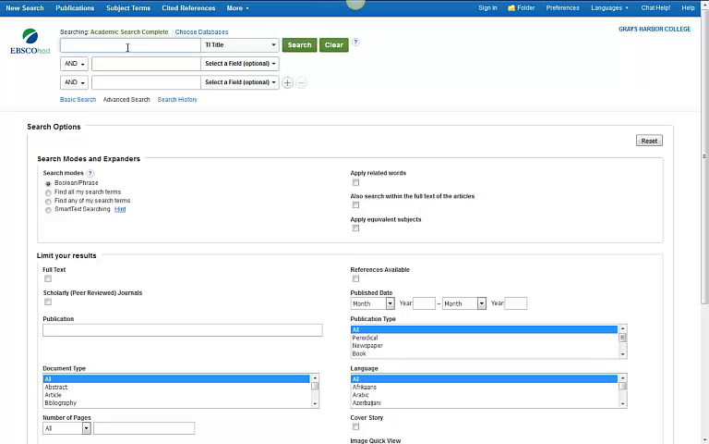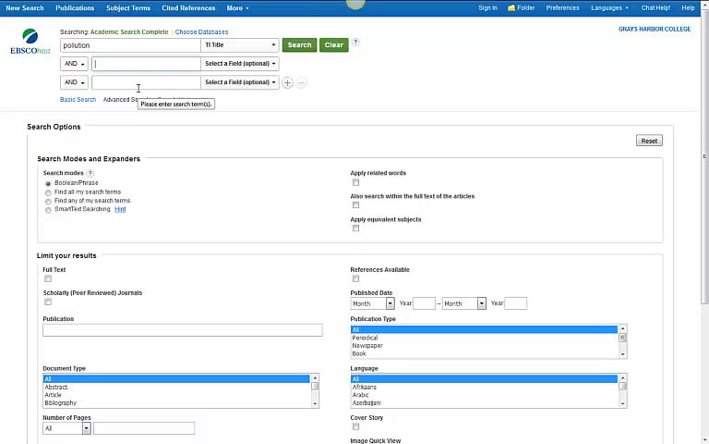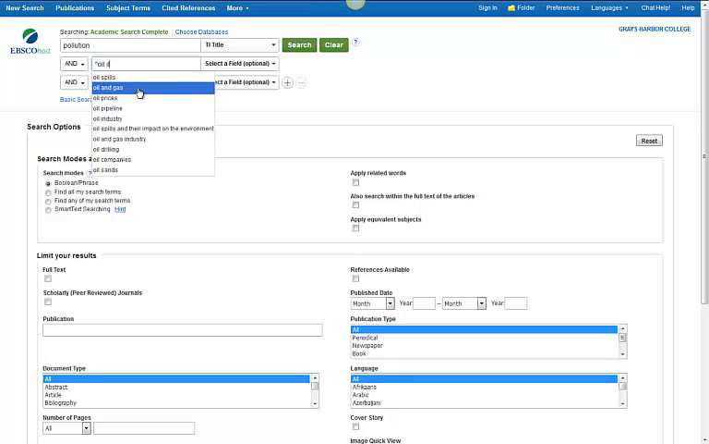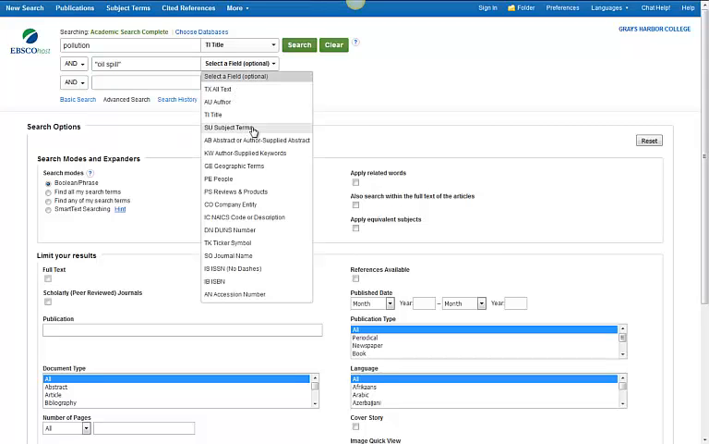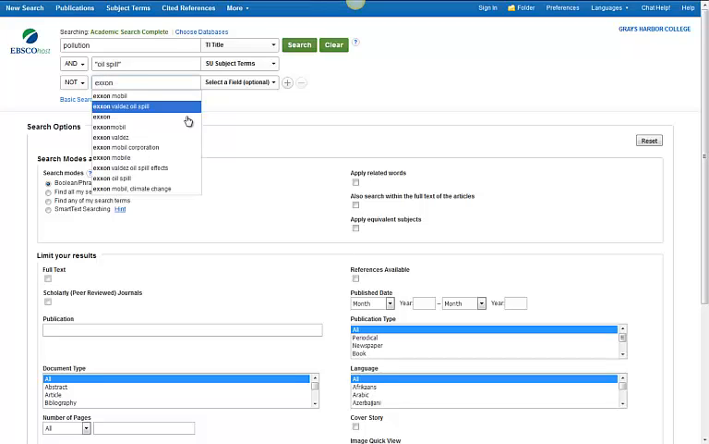So say we wanted pollution to be in the title of the article, so we've chose title. And then look, we've got Boolean operators, and, or, not. And we want it to say oil spill. And we want that to be maybe in the subject. Then we could say, you know, maybe not Exxon. We don't want that Exxon Valdez. And if we don't choose anything, it defaults to their basic fields.